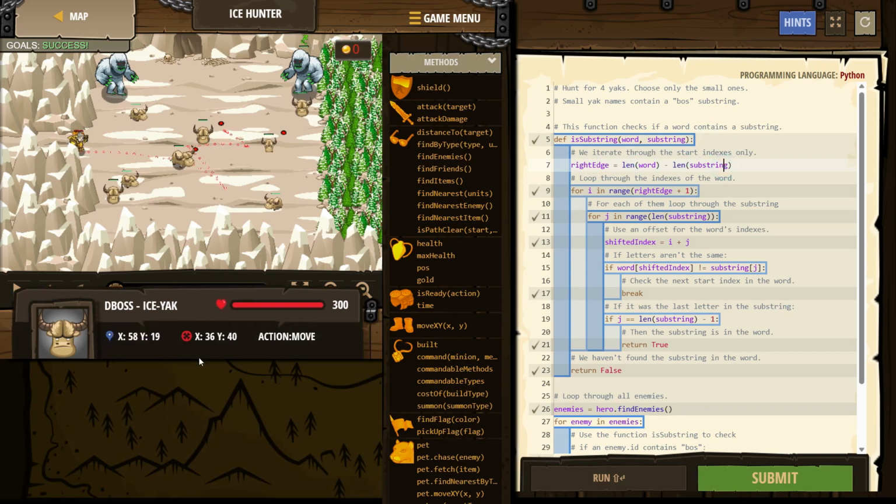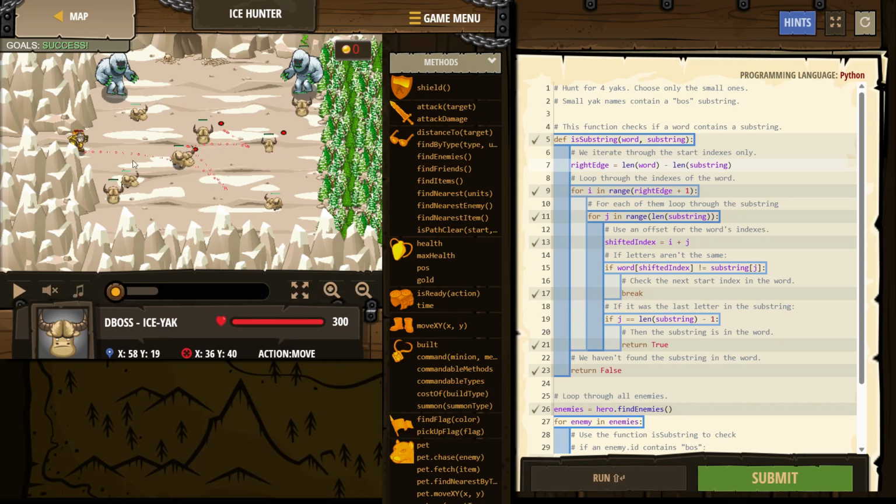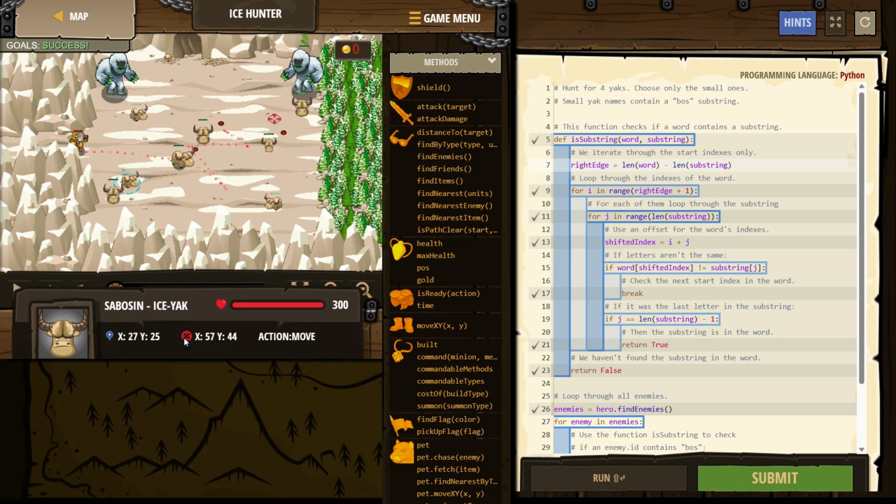As I said last time, we're only going to iterate to the length of the substring. Sorry, we're going to iterate to the length of the word without the substring. As I said lots of times, here we have "subboss". Boss cannot be in the last two letters, and we're only going to check every three letters.